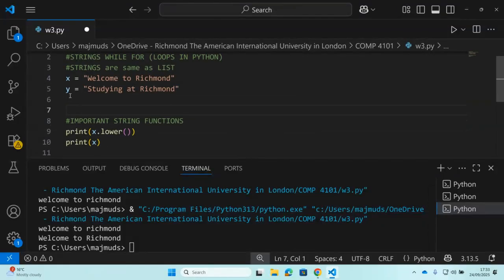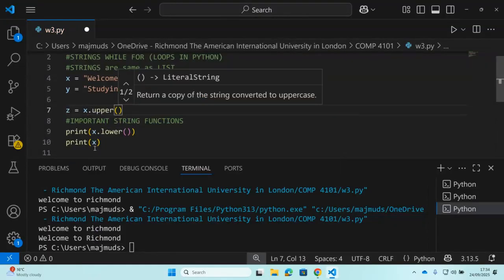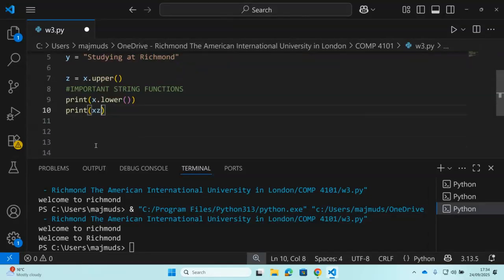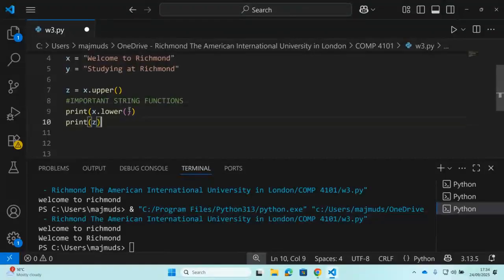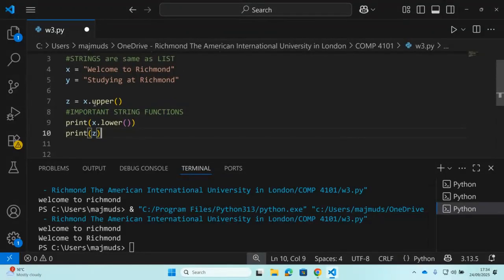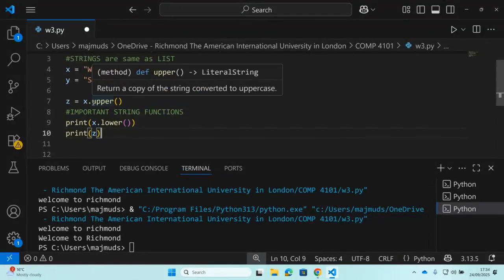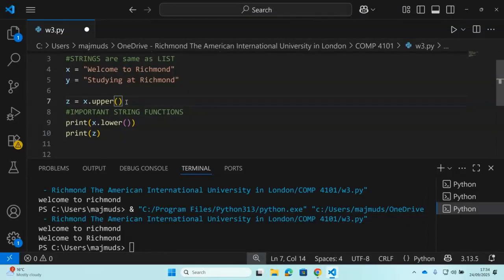So instead, if you want to change the X, what you'll have to do is say Z equals X dot, like that. And then you'll have to say print Z. So to change the string, you'll have to define it into a new variable, like this one here. Then you'll have to say print Z.